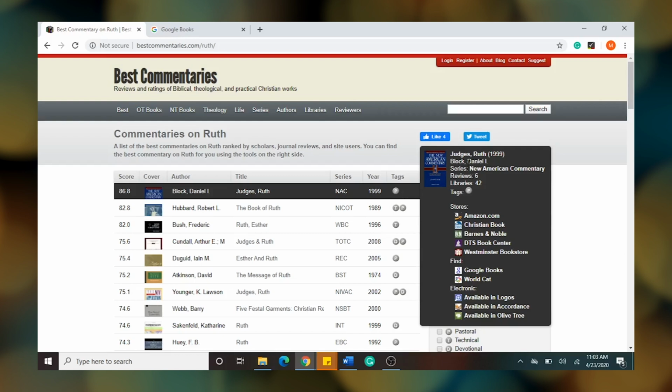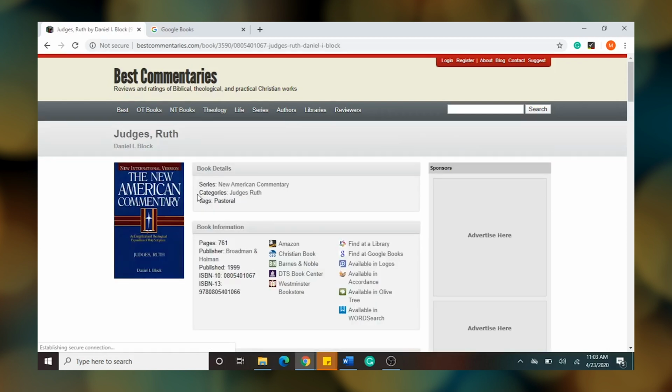So let's go ahead and click on this one and see what it has to offer. This gives you more information. It tells you how many pages are involved, who publishes it, when it was published, all of the goodies. And then you can even click on these links and it'll take you to those places. Now, I want to show you how you can find this for free.